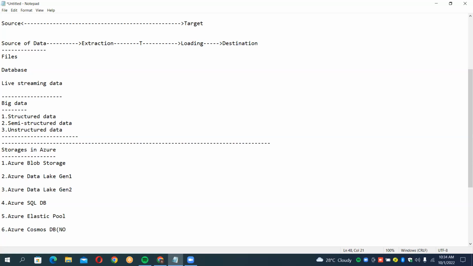Okay, so these are all the storages. Whenever we pull in the data from the databases or the live streaming data, whatever you pull in, this kind of data will be recorded in Azure Blob Storage, or into Azure Data Lake Gen 2. Gen 1 is going to retire anyway, hence it's not allowing us to create it.